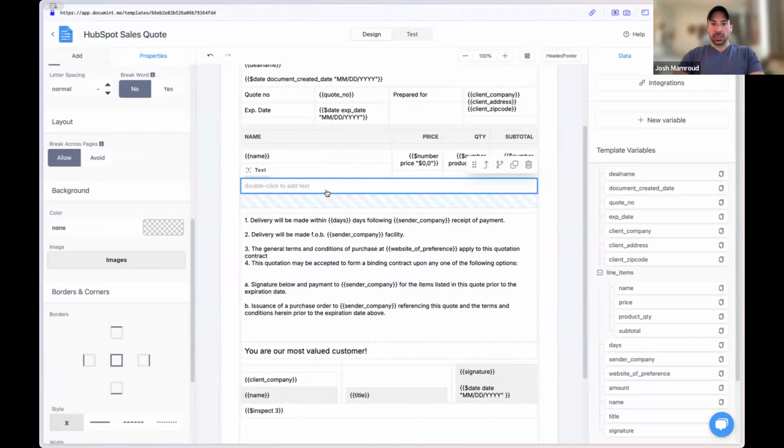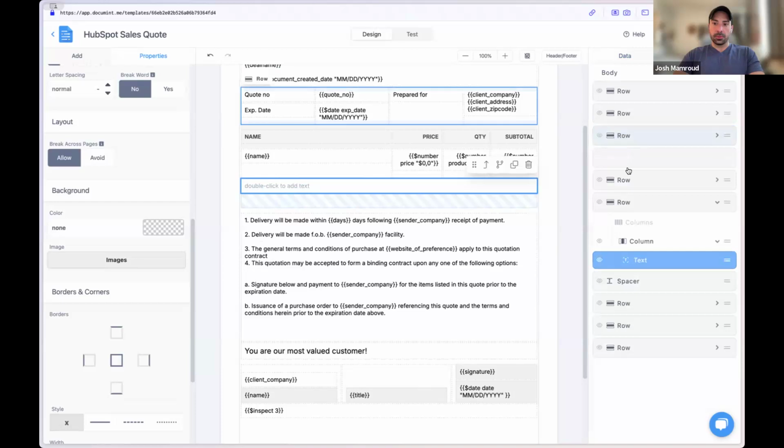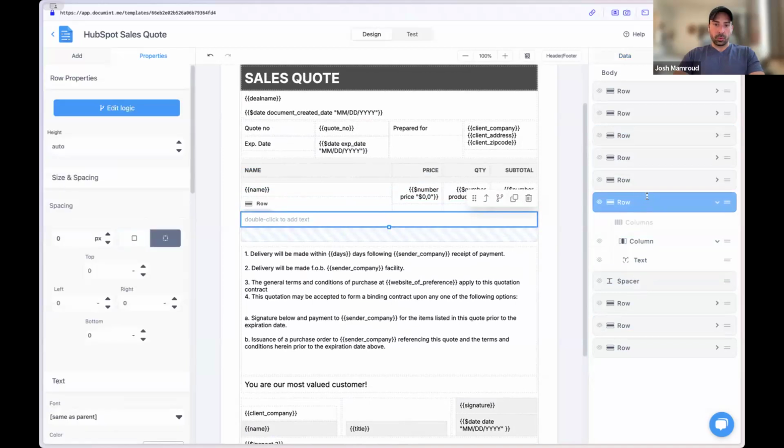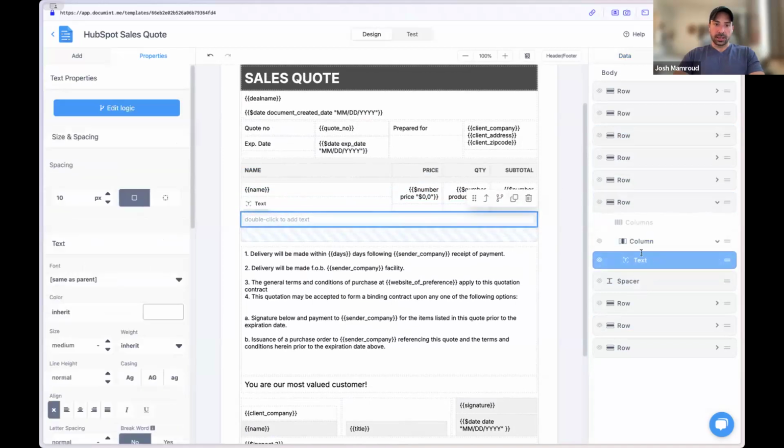And it's not just this component that we've selected. We actually have a whole tree of components in our template. And we can see that on the right-hand side in the layers panel. So this is showing us all of the components that are in our template right now. And you can see that where there's a row, there's a column, and a text element. And there's two different types of elements in Document. We have layout elements and content elements. Layout elements will help you to structure the layout of your document, of your template, and the content elements are there to add content. So pretty straightforward.